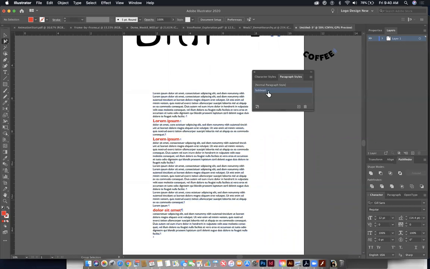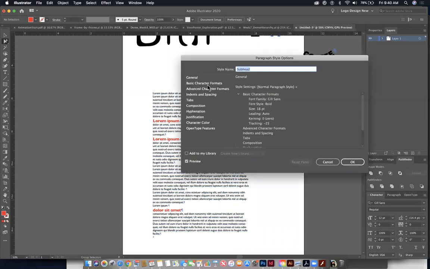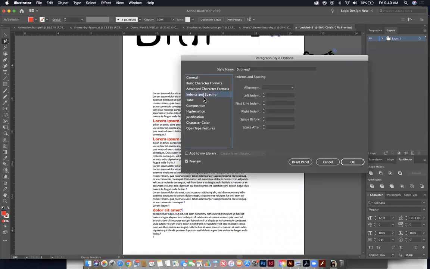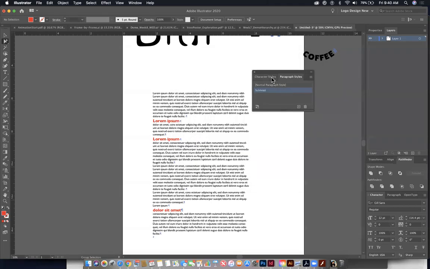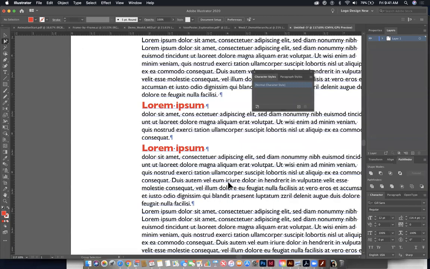So the paragraph style, if you double click on it, not only can I change the basic character formats, but I can also do things like indents and spacing. I can do tabs. I can set the alignment of the type to left or centered and so on. That's the difference between that and a character style. A character style can really only format the character, like the size of the type, stuff like that. But the advantage of a character style is I can apply it within a piece of text. So for instance, I could apply it to just this piece of text right here.